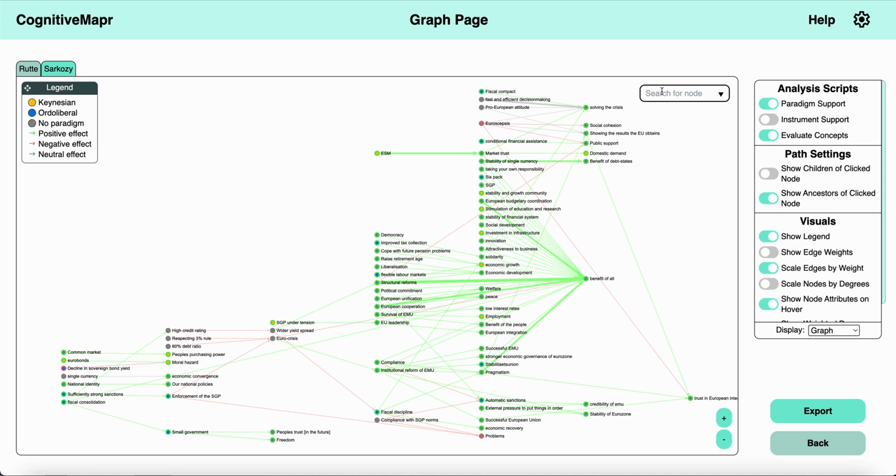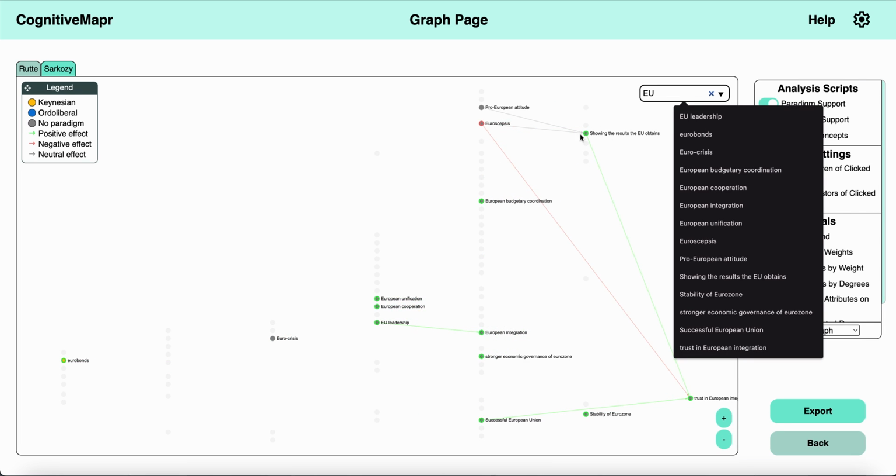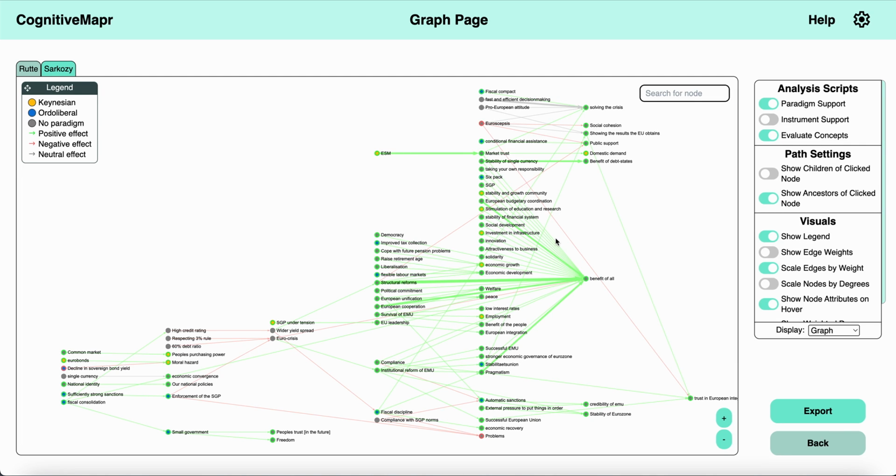Then you have a little bar here in which you can search the nodes. You get a list of nodes available, but you can also search them. So if I go for EU, you can see it only highlights the nodes that have the word EU in it, and also the connections if available. You can also clear it, and then it goes back to the normal view.